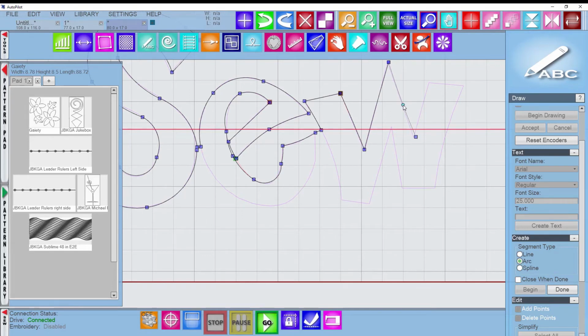Click around. This is kind of like watching paint dry, I'm sure. These are sort of gentle curves. This is a fun font. I like this font.